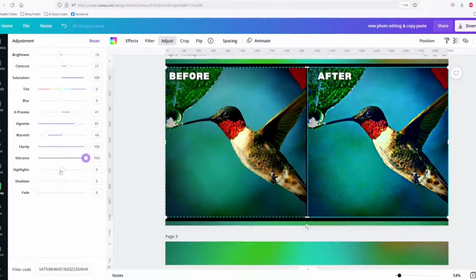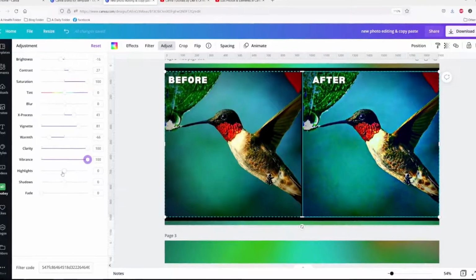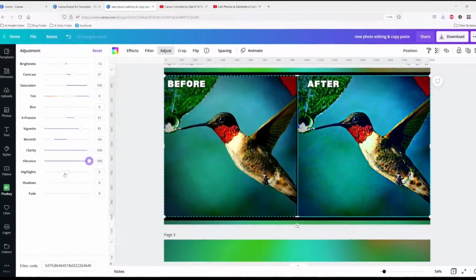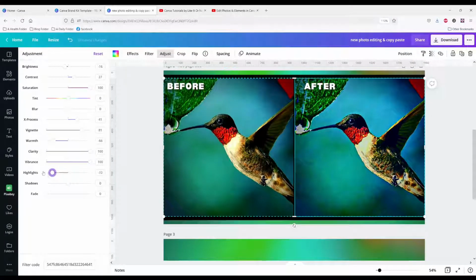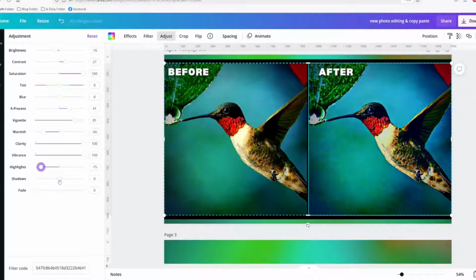All right, highlights. Highlights is in the middle here, so that means it can go down negatively and it can go up positively. So let's go all the way down to negative. You can look at the water droplet here. We're going to take away the highlights. Now shadows, same thing, -100 to +100. And fade.